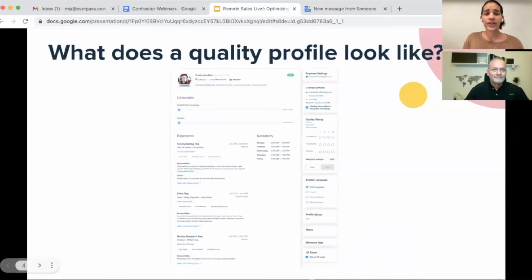So let's go through the first example here of what a quality profile looks like. This is one of the profiles of someone who is currently approved. You can see here that they have 2 languages that they put. They have a really nice picture up here, and their experience is very detailed. They have quotas. They have detailed responsibilities that give you a good idea of what they're doing.